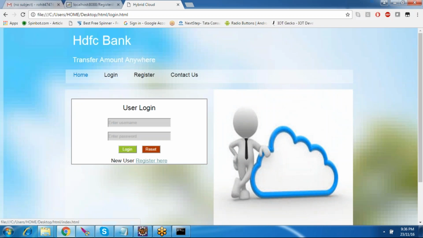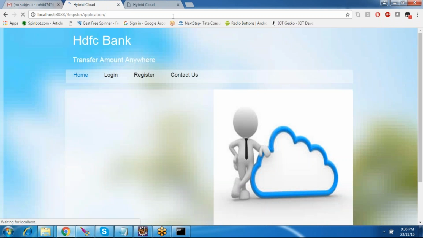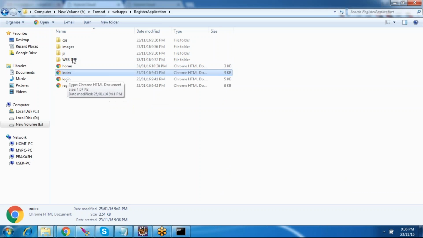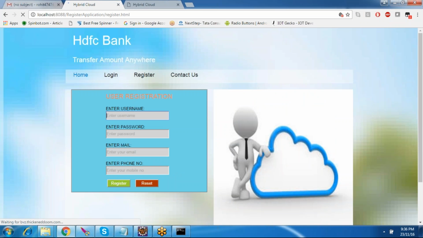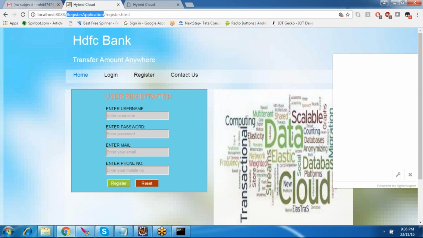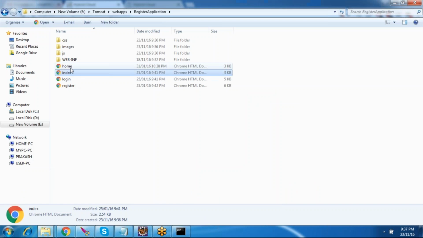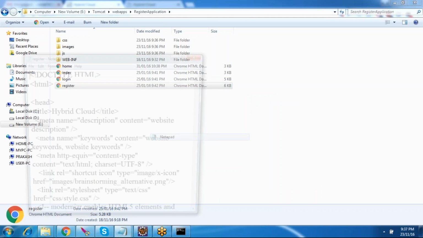Suppose in this scenario, whenever I'm trying to execute, if I don't mention anything, directly I'll say register application, I got this index.html itself because I changed it here, right? I changed them to index.html. Now when I click register, what's happening? Enter username, password, email, phone is coming, right? So you have to make sure, this is the running application now, you have to make sure whatever the names we have given in the input type, like here I'll open the register.html, in the input type name attribute will be there, right?